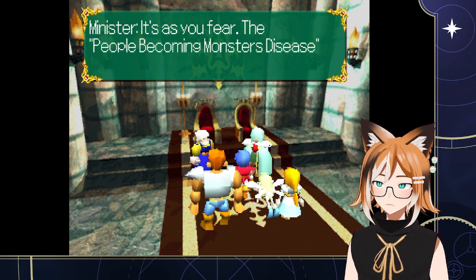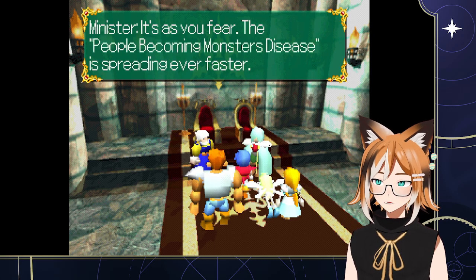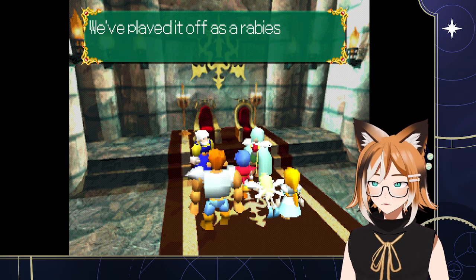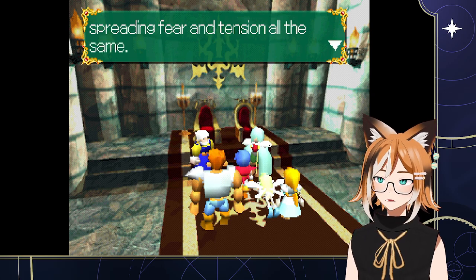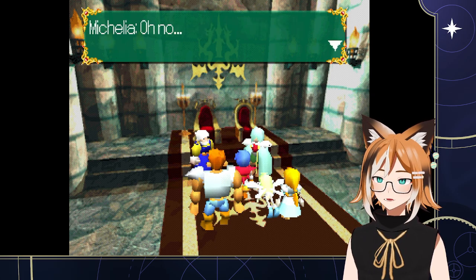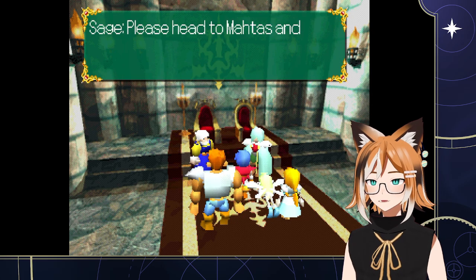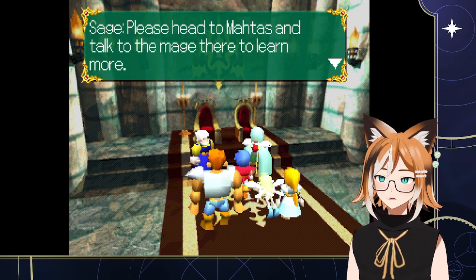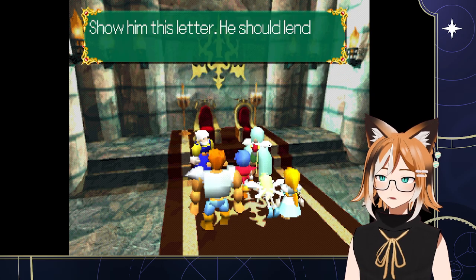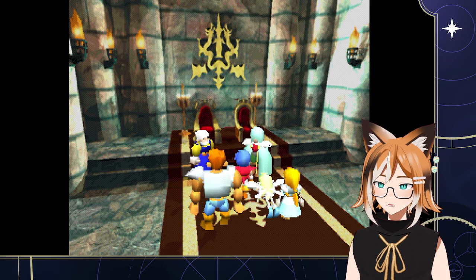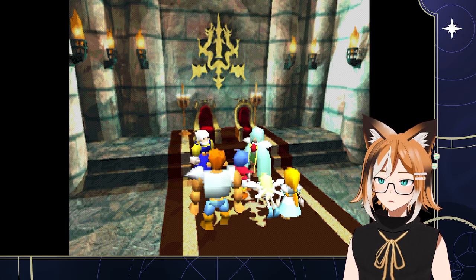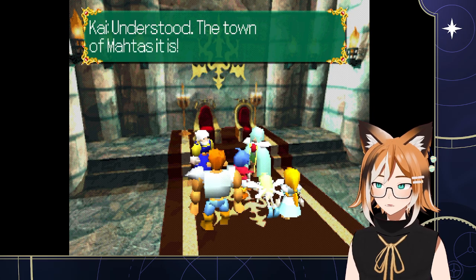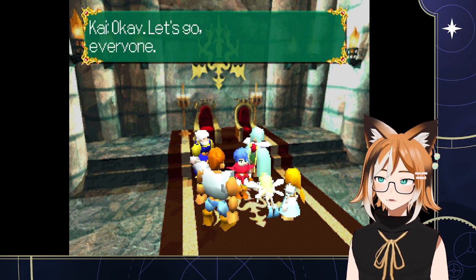It's as you fear. The people becoming monsters disease is spreading ever faster. We played it off as a rabies outbreak, but it's spreading fear and tension all the same. Oh no. Please head to Matas and talk to the mage there to learn more. Show him this letter, he should lend his aid to you. The mage's name is Leon. Ask the townfolk for more information. Understood. The town of Matas it is. Let's go, everyone.